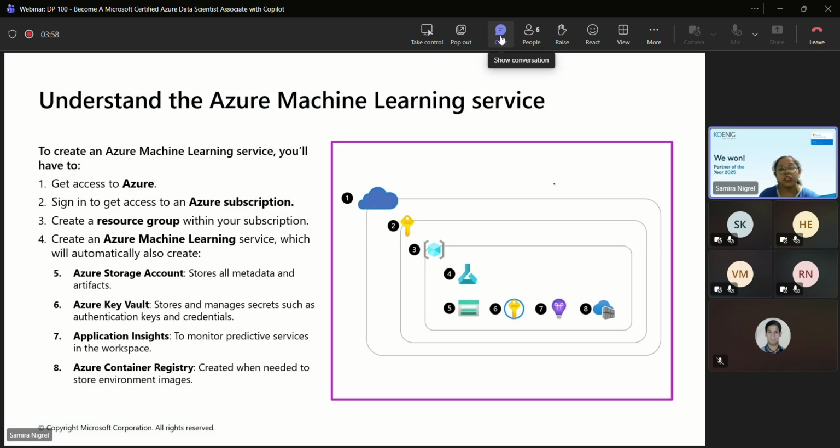So what exactly is the Azure Machine Learning service and how are you going to create it? We are going to see a little bit of that today. First, if you want to create the Azure Machine Learning service, you should have access to the Azure platform. Then you sign in to get access to an Azure subscription. Then you create a resource group. What is a resource group? Consider a resource group as a folder or a container where all the resources and assets required to perform a particular project can be kept under one roof.